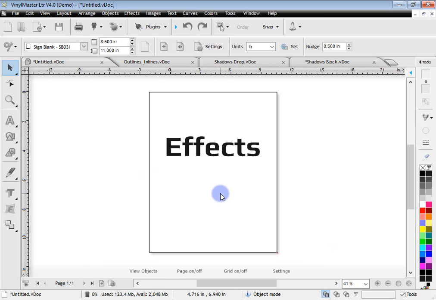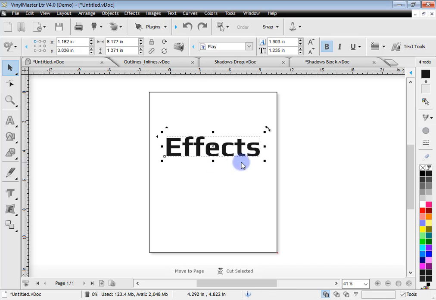So here we are in VinylMaster Letter. Now I'm running the demo just so that you know that you can download the demo and install it and run it like I am here and have access to exactly the same tools and features. So in VinylMaster Letter you can see I've got these effects here, this word, and if I click on the distortions you can now see we've got more distortions.